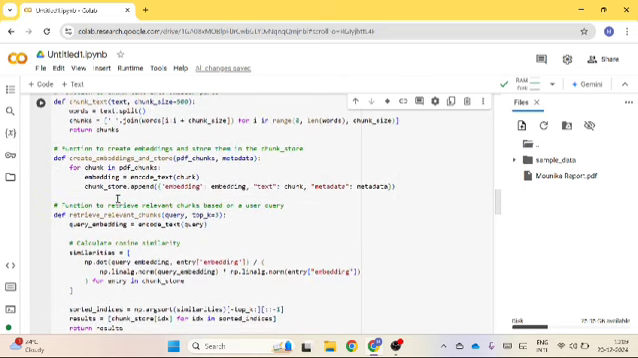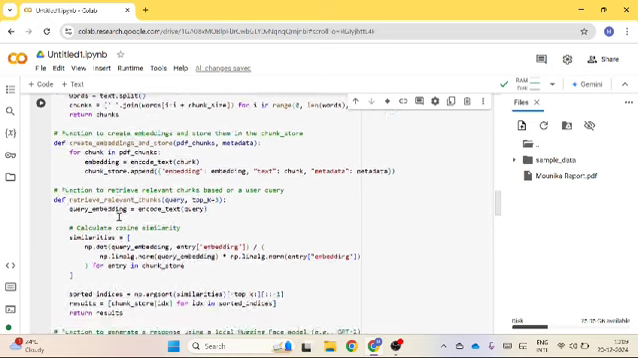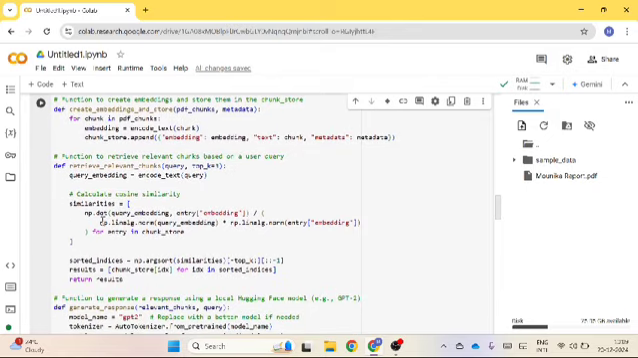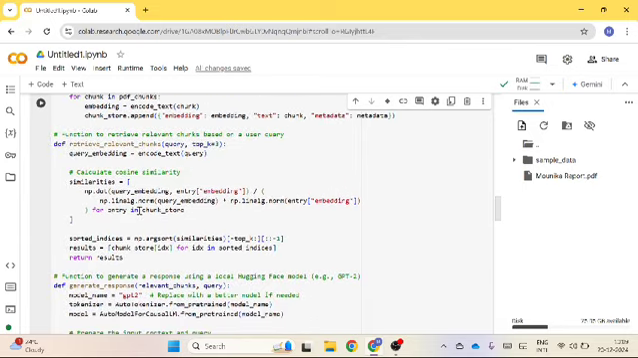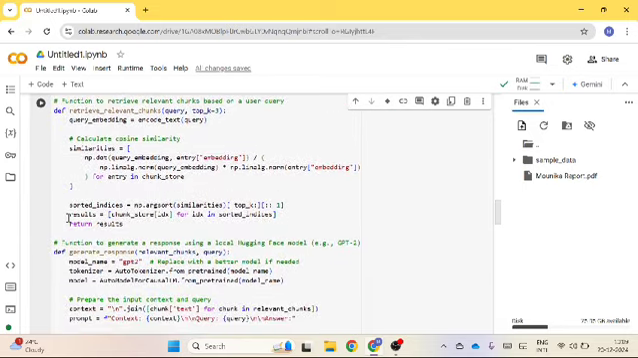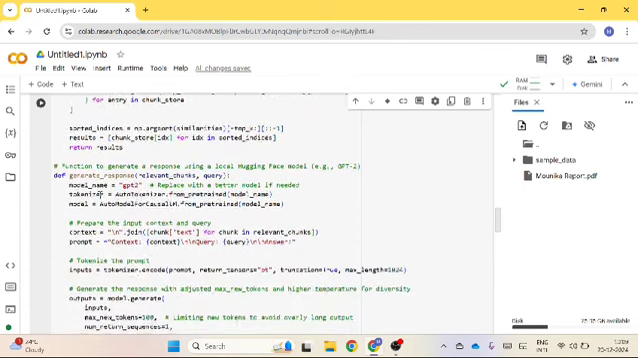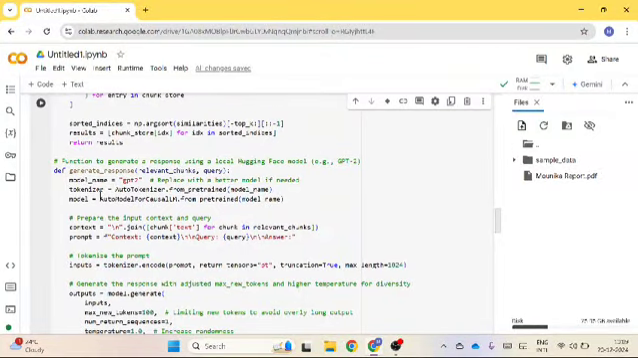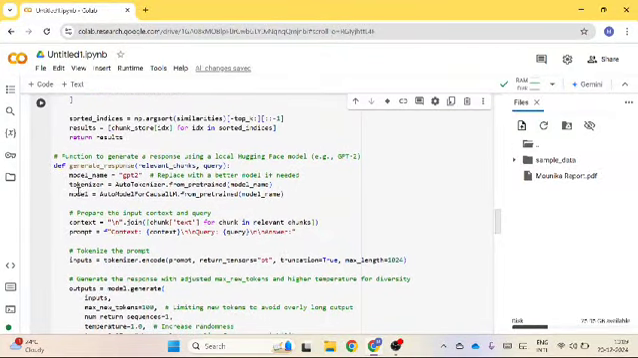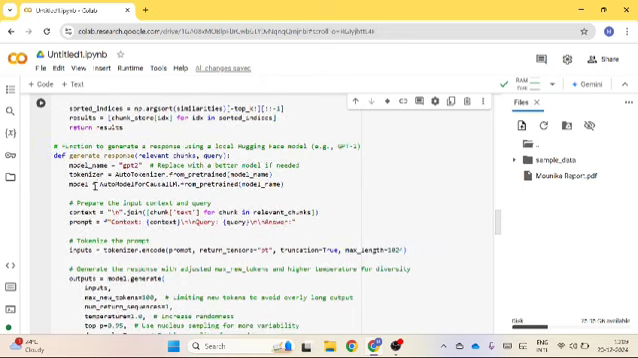And retrieving relevant chunks: this function encodes the query into an embedding, and it calculates the cosine similarities between the query embedding and each stored chunk embedding. This function sorts chunks by similarity, in descending or ascending order, and returns the top k elements.